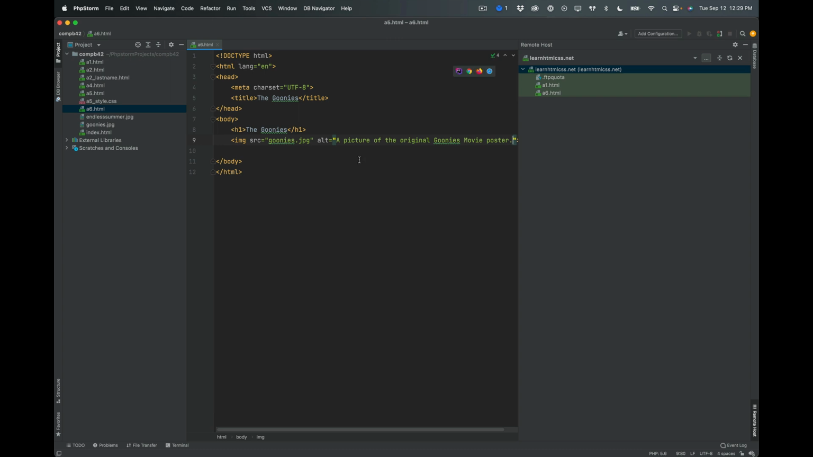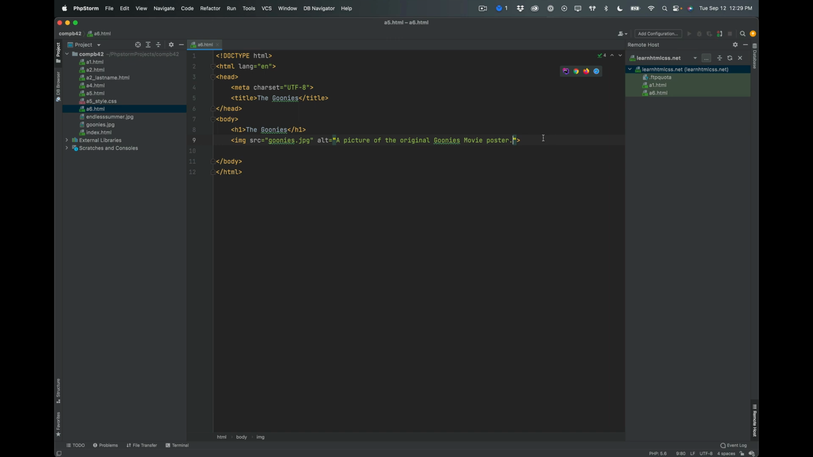And that's probably sufficient for that image. Some images require a lot of alt text, and other images, if they're purely decorative and don't contribute to the content of the page, don't require any. But that is the image and the alt text.